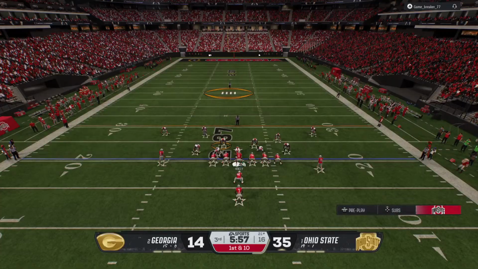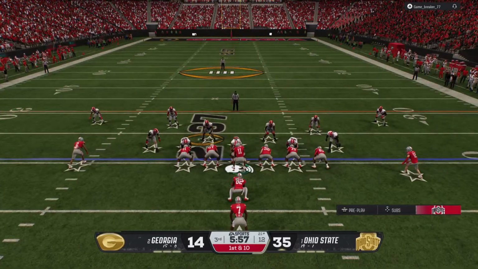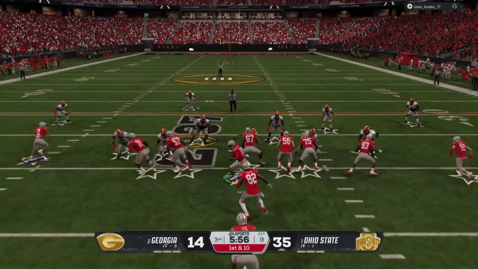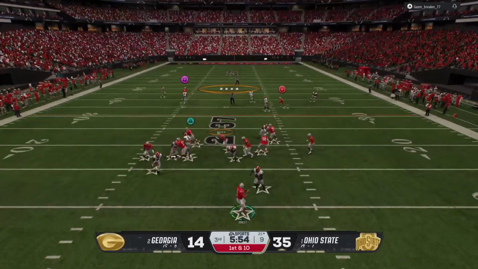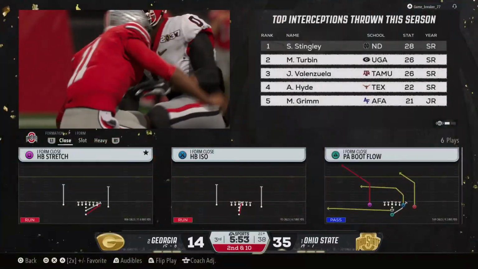Quarterback making adjustments down to what the defense is showing. Off the play fake, looking to throw. Hit as he releases it, and the pass is incomplete.